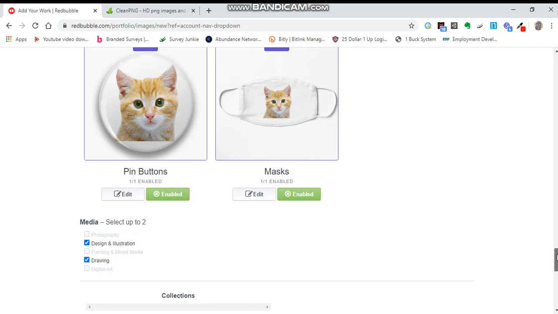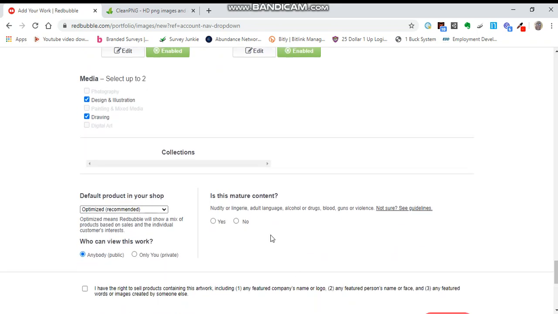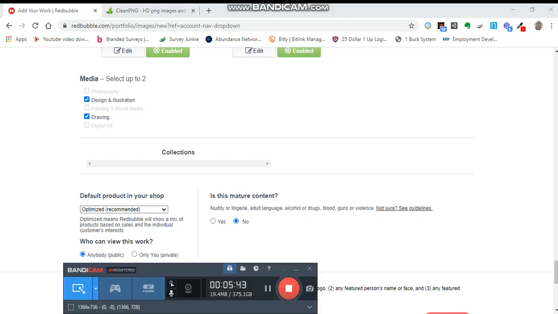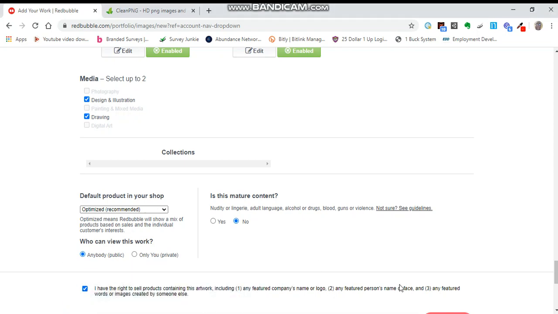This is a design and illustration. So you're going to click no. You're going to click on this checkbox which says I have the right to sell products containing artwork. Yeah, there you go. So this one, you're going to make sure you check this box. Make sure you check no for is this mature content.